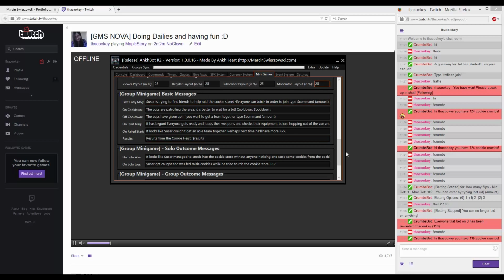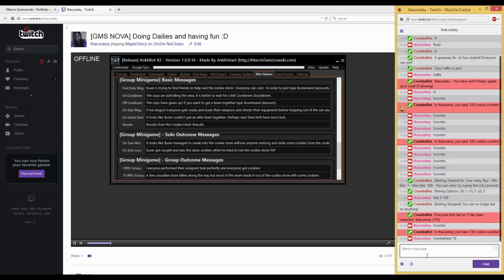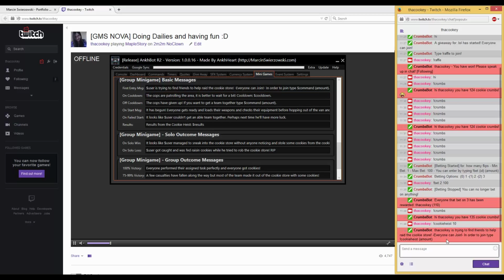So group minigames, these are just the messages that your bot will say. If I start a heist, so let me start a heist here. Cookie heist, and I'm gonna bet 10. Okay. So the bot will say, the cookie is trying to find friends to help raid the cookie store. Everyone can join. In order to join, type !cookie heist and amount. So this is what it says here.